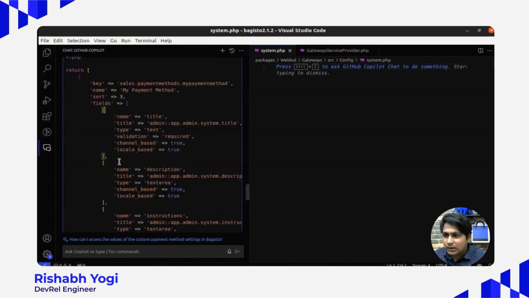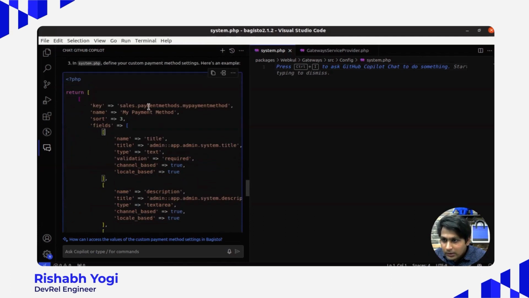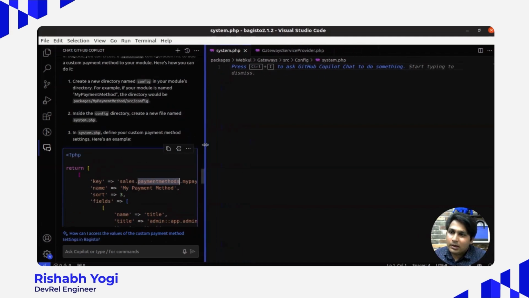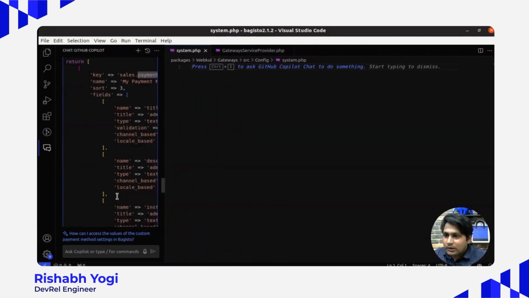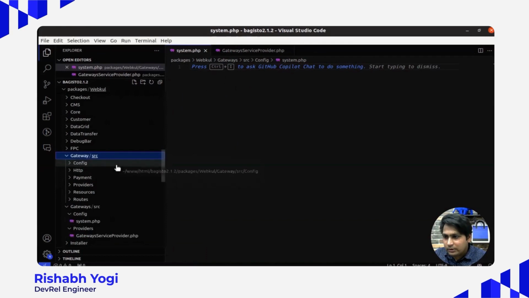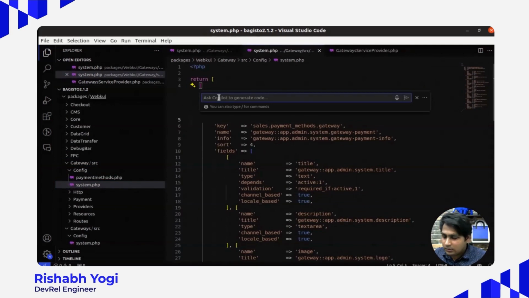I'm not simply copying this file because we are making some kind of changes. So this is the system.php file, and now we need to create this type of file in it. And as I have already created one system.php file, I'm showing you here. I'm asking over here, what is the use of this file?